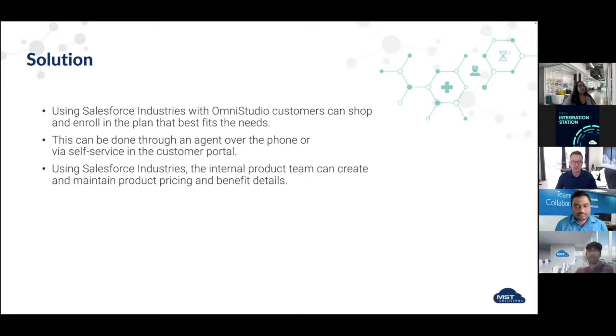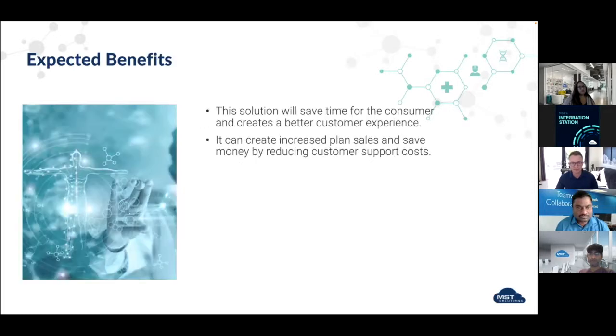And using Salesforce Industries, also known as Vlocity, the internal product teams can create and maintain different product pricing and benefit details, basically allowing them to customize their plans, to customize their coverage options, select how that affects the ratings, and basically manage all of their plans in one convenient location. So the benefits from using this out-of-the-box Vlocity functionality is that this solution will save a lot of time for the consumer and will be a much better customer experience overall.